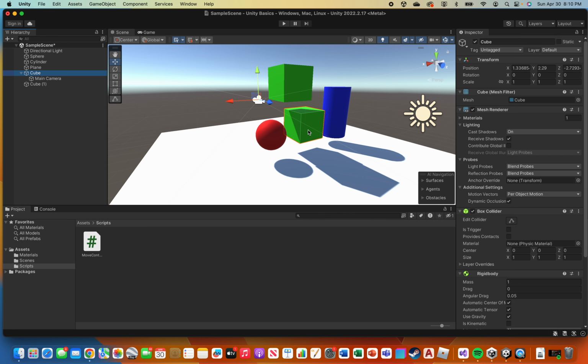So when this object moves, the camera moves. When this object rotates, the camera rotates. Everything we do with this object will affect the camera because they are basically grouped to one another. So let's look at how that looks when we press play.